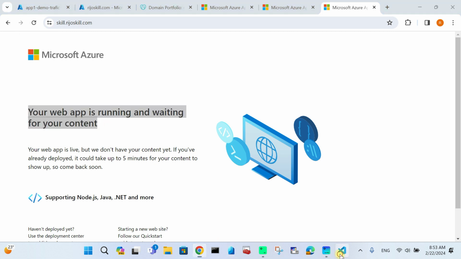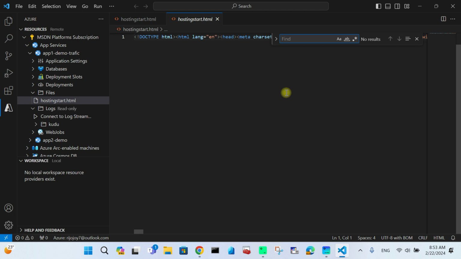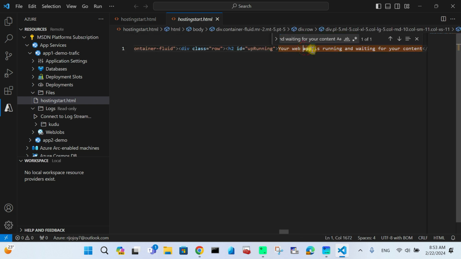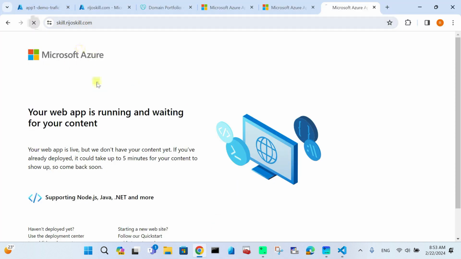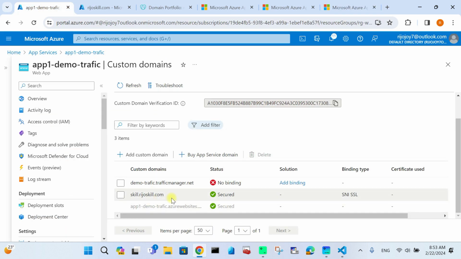I will copy this one, then go here and paste. So this one is web app one resource skill. Okay, so you can easily understand. Okay, just finish. See now skill.resourceskill.com. Just refresh it. So web app one resourceskill.com. So we needed to alter the same. Now this one is completed.